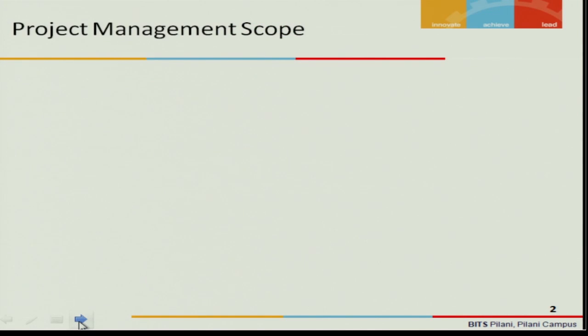Before we actually deep dive into the subject, let us first understand when we use the tool called project management. Is it something that we can use for every single task that we carry out? Or is it something that we can use only for select activities? We carry out several tasks in our professional life towards achieving certain objectives. Let us look at one of such objectives.